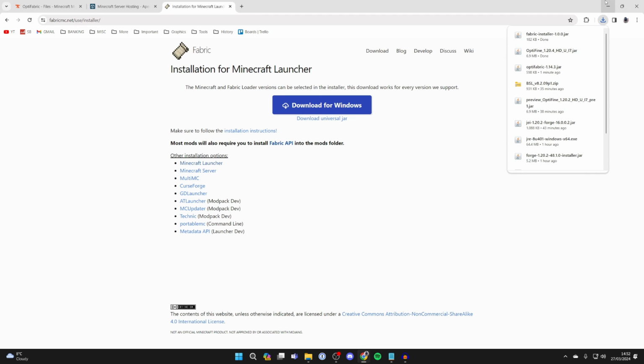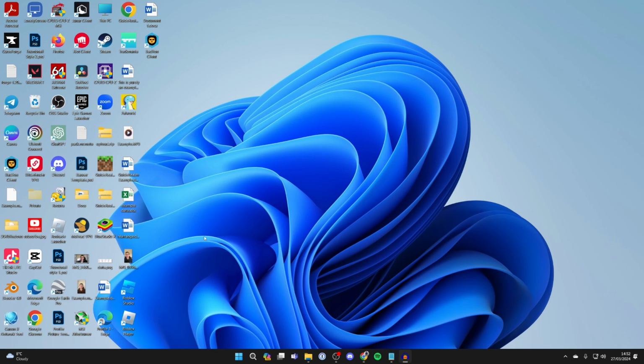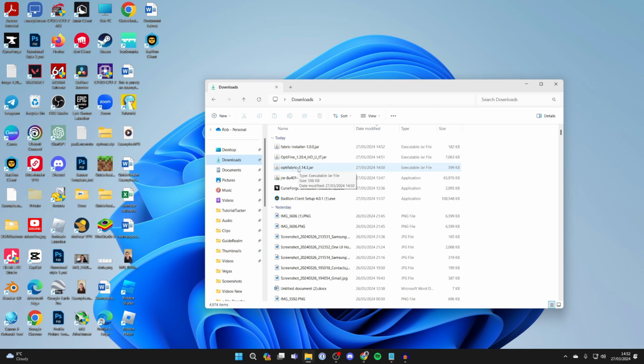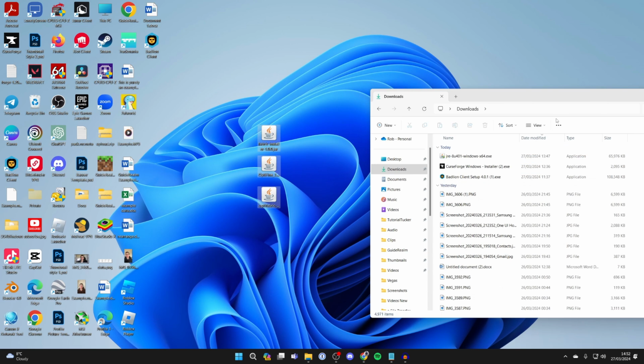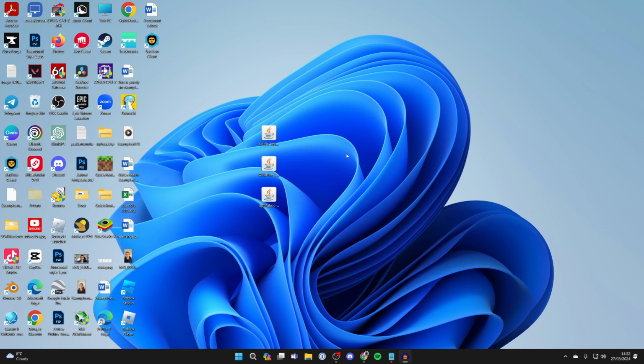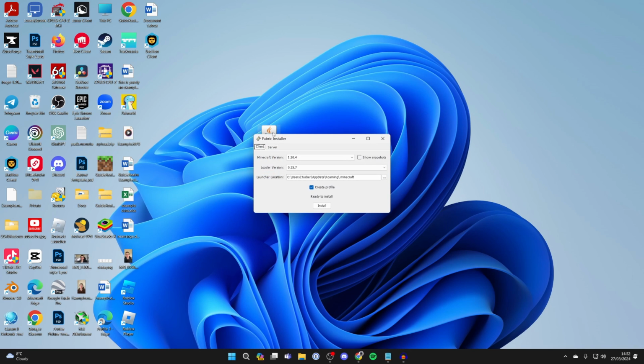We've now downloaded it. Now you can come out of your browser and you need to go and open up your File Explorer. Find what we just downloaded, which was OptiFabric, Optifine and the Fabric installer, and go and drag them onto your desktop. Now what we need to do is start off with the Fabric installer, so go and double click on it. When you double click on it, you should go and see this pop up, the installer.